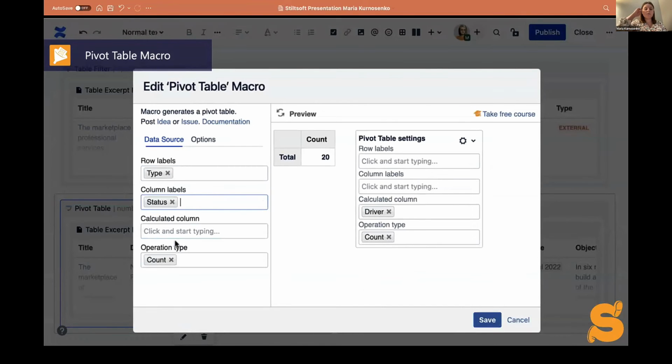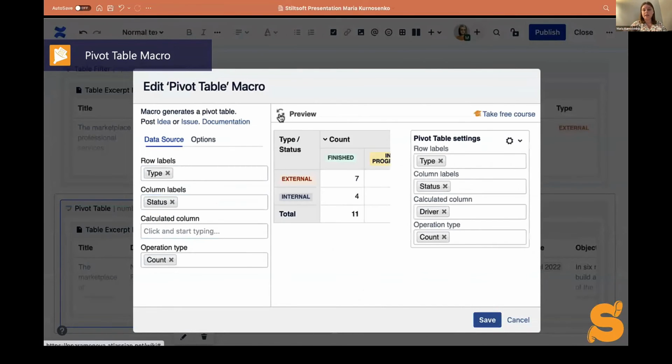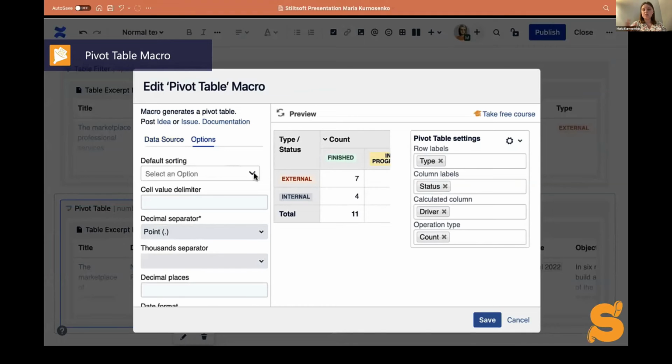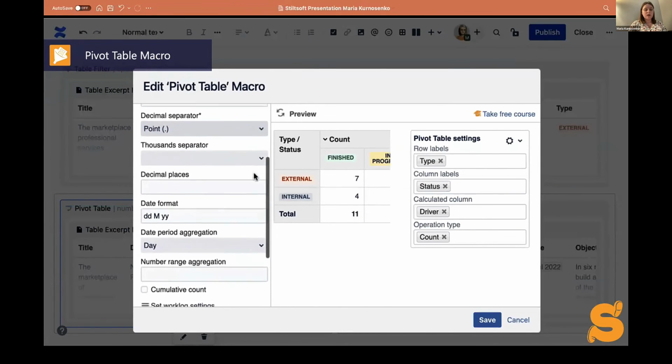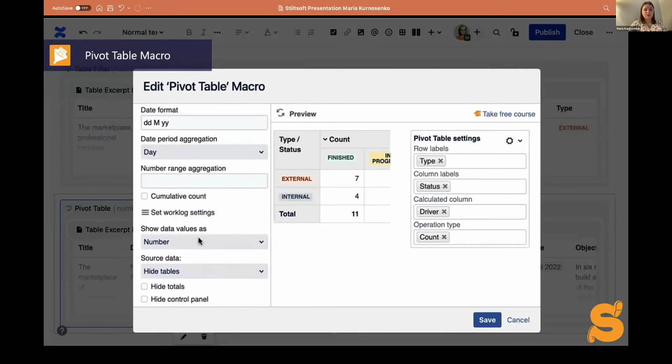You can, for example, count the exact number of some items, or you can sum something up or count the averages. And there are definitely some other settings. Depending on the contents of your table, you can tailor the pivot table to your needs.